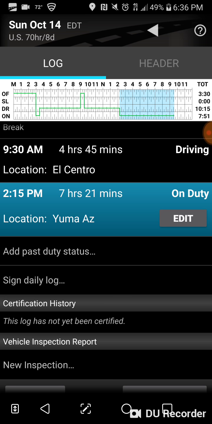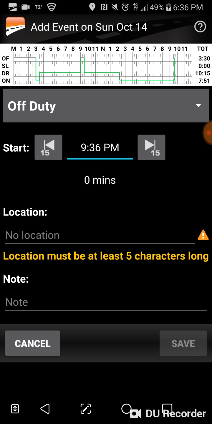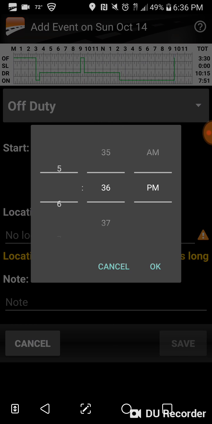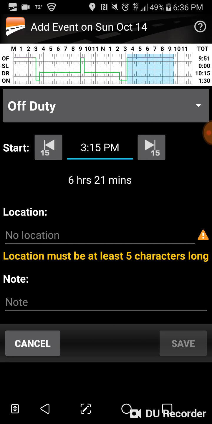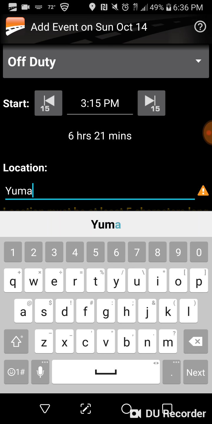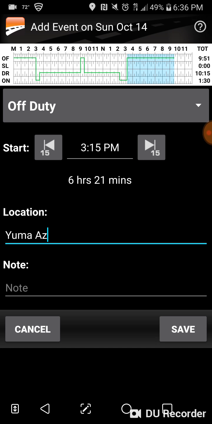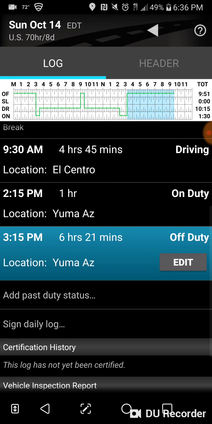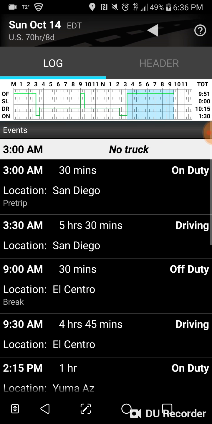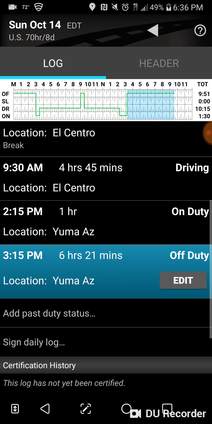So again, I add a new duty status. I'm going off duty at 3:15. It's PM. I'm at Yuma, Arizona. Save that. Now I'm done for the day. Everything looks good. Now look at my total hours on the log graph. Looks like I drove 10 hours, 15 minutes. I was on duty for an hour and a half.